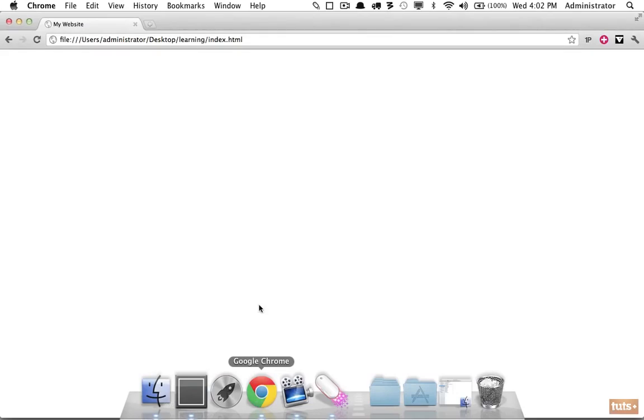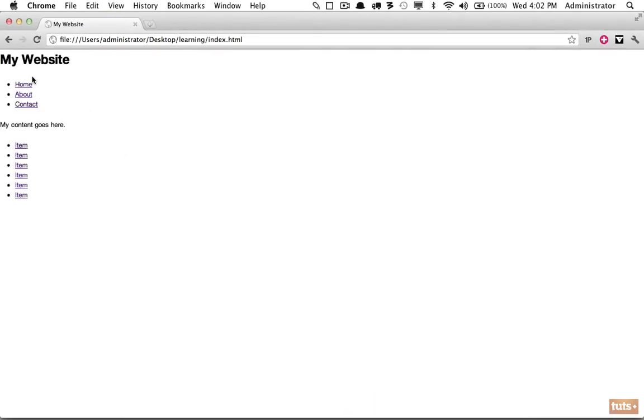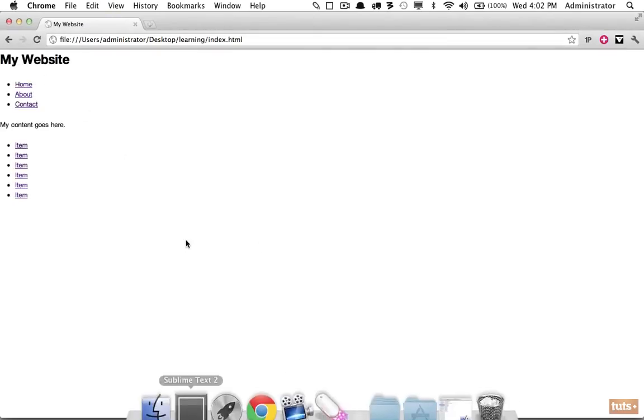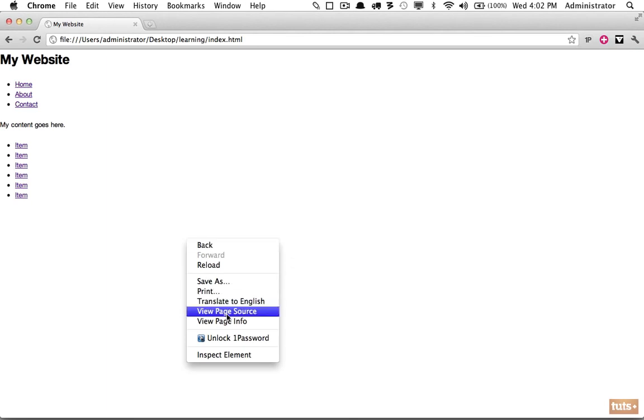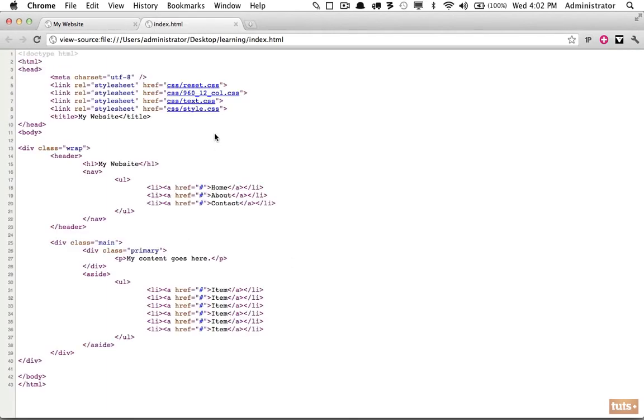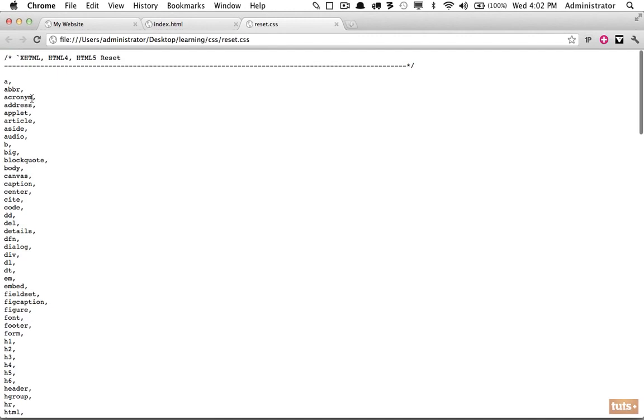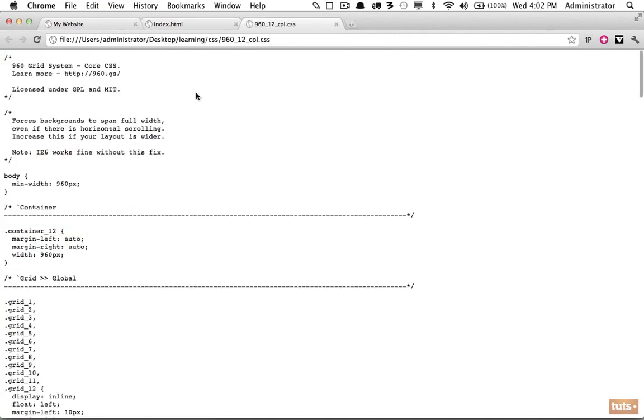I'm going to come back now and reload, and we want to turn this into an actual website. So we are linking to those style sheets. If we want to, we can view source and click on them, and you can make sure that you are referencing them appropriately. If you receive an error page, you know that you might have made a mistake linking to it.